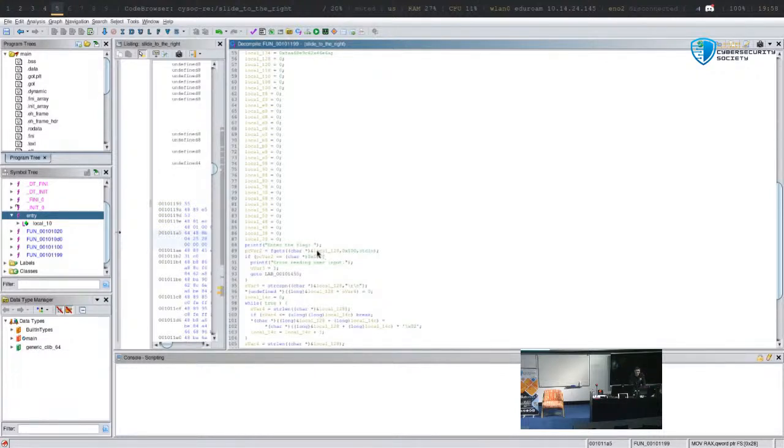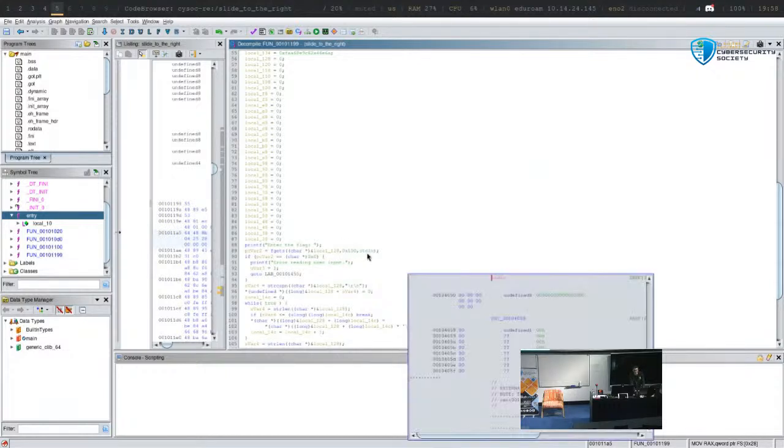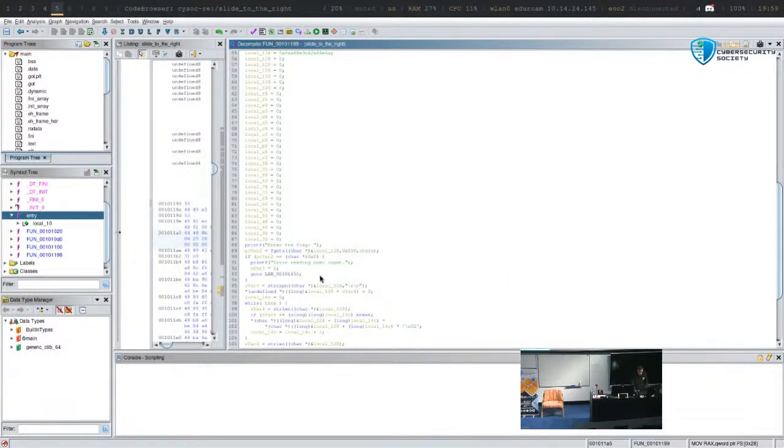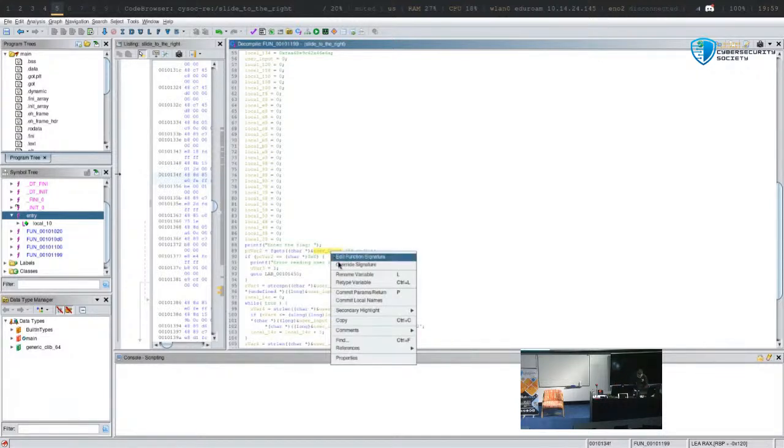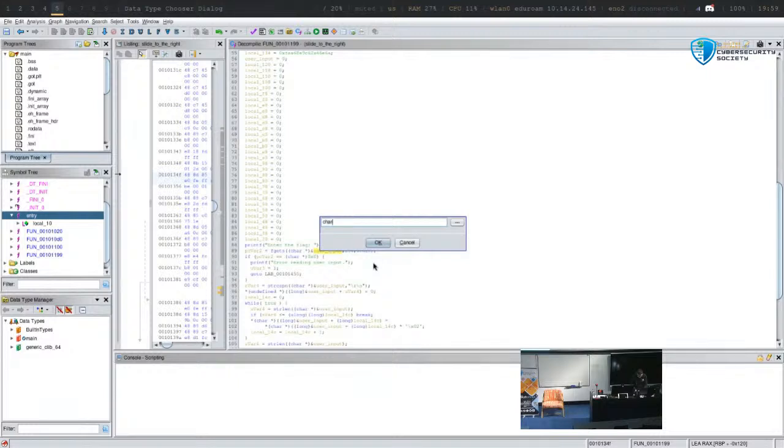So I know that fgets from standard in is going to be reading user input. So I'll change this hexadecimal to decimal. And then I know that this is going to be the user input, and I also know the type of this. We're reading a string, so this is going to be a character array. We're reading 256 characters, so this is probably a 256 character array. And so we can retype this as well.